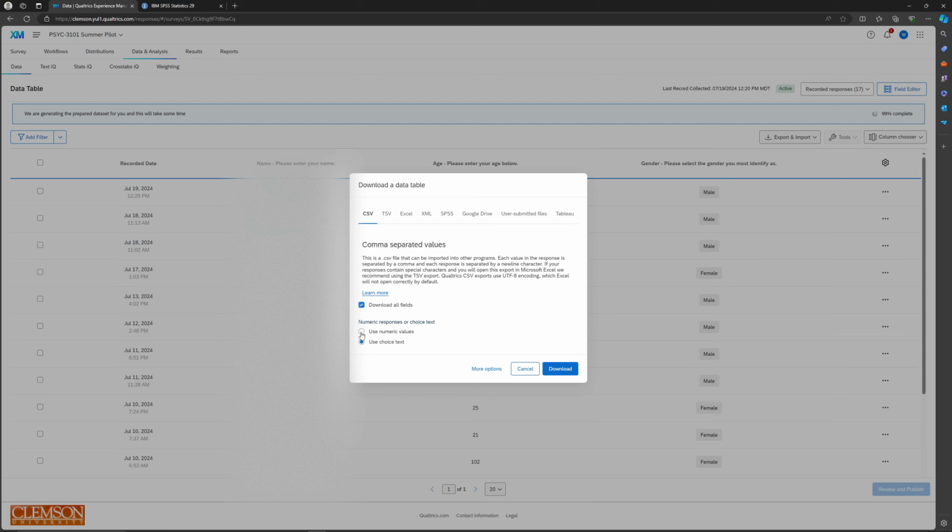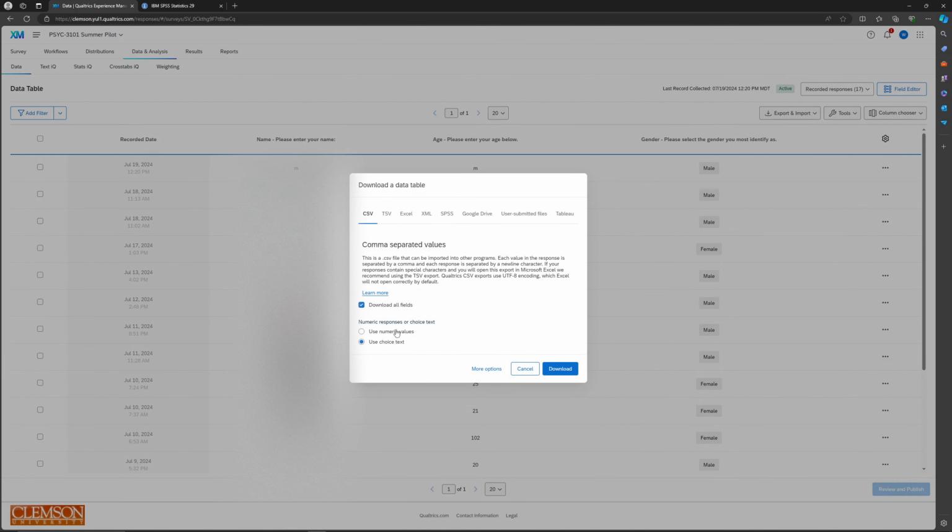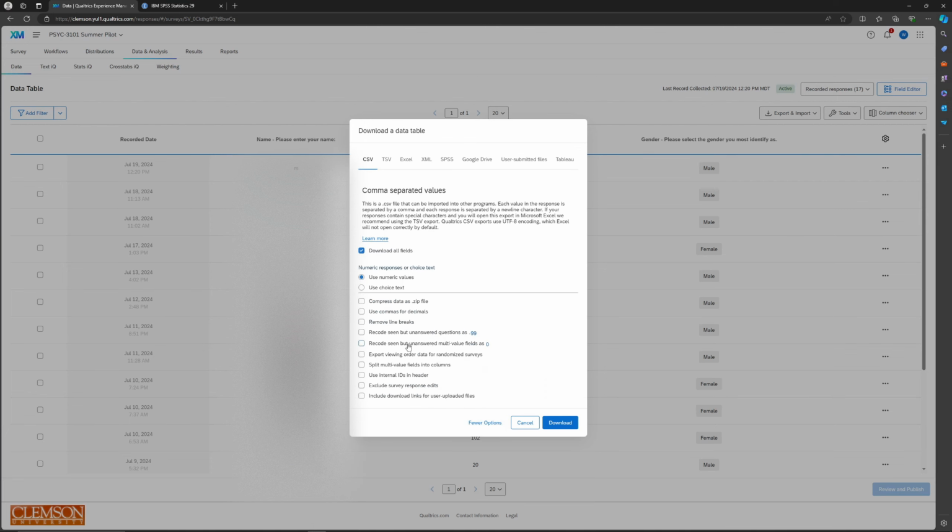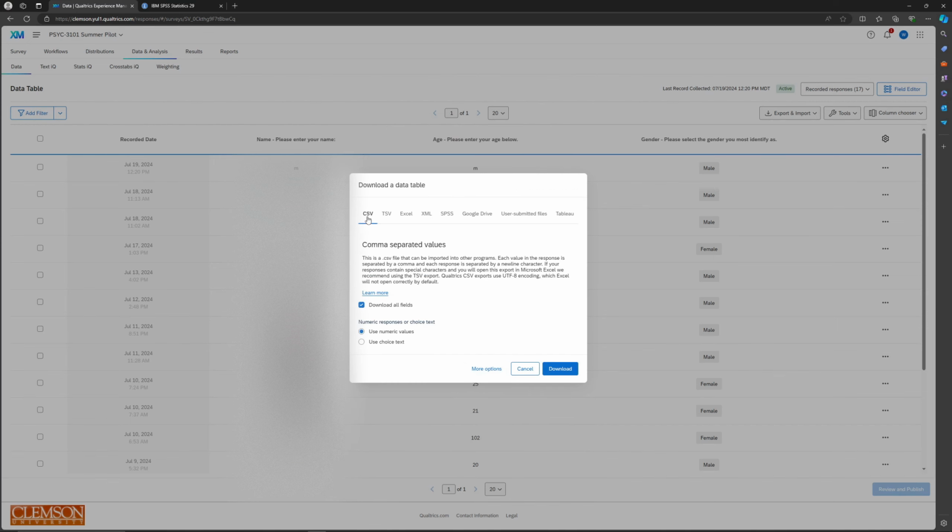I like to use numeric values. Rather than having the answer choice written in, like somewhat agree, it'll provide us with a number, 4 for example. I like doing this because numbers are what we end up using at the end of the day, and that allows us to not have to convert everything manually. Then I like to choose more options and just make sure none of these are checked. Sometimes it will check off to include this as a zip file. I don't know why it does this, but we don't need to do it as a zip file, so I just like to leave that unchecked. So again, numeric values, and I like the CSV format.